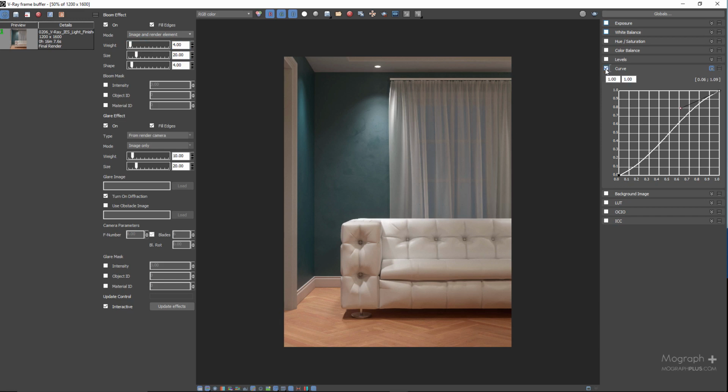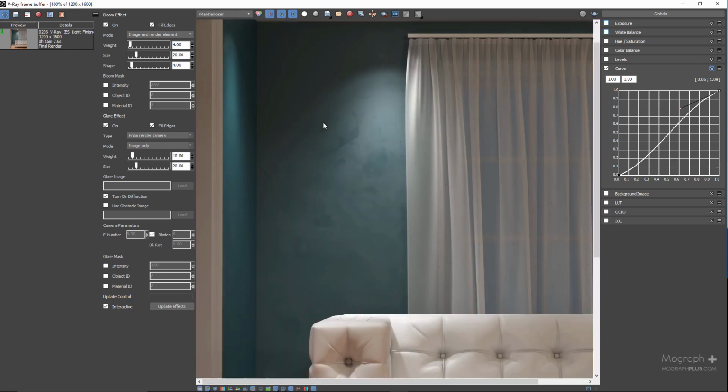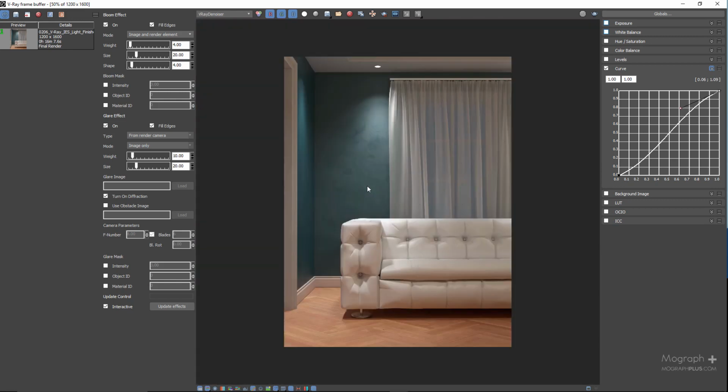Also, this is our denoised version of the render. Now you can save these renders out and you are good to go, and maybe color correct them in Photoshop if you like. So in this lesson we learned about V-Ray IES Light, and I will see you in the next lesson.